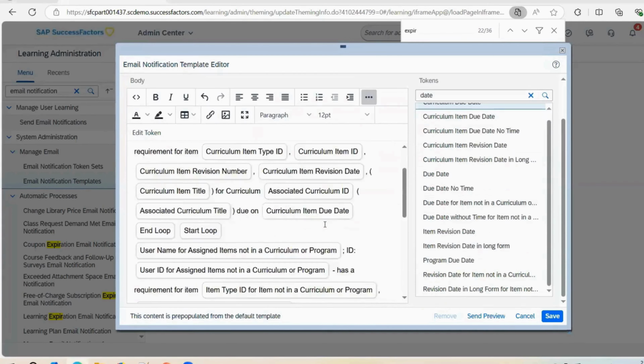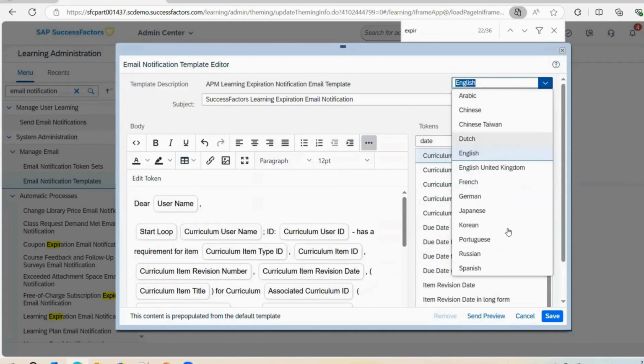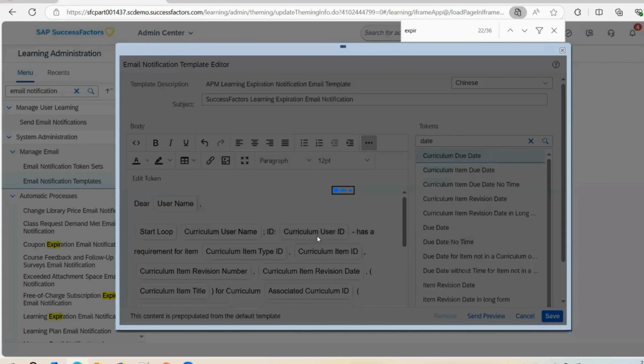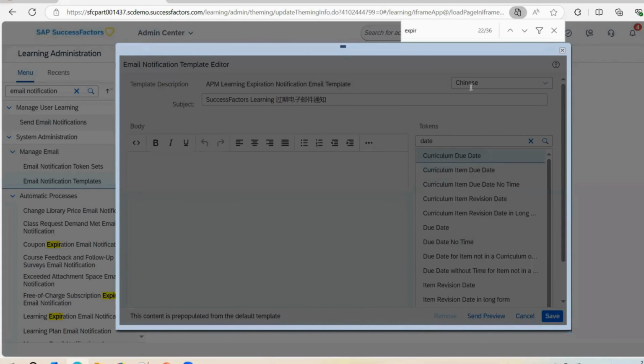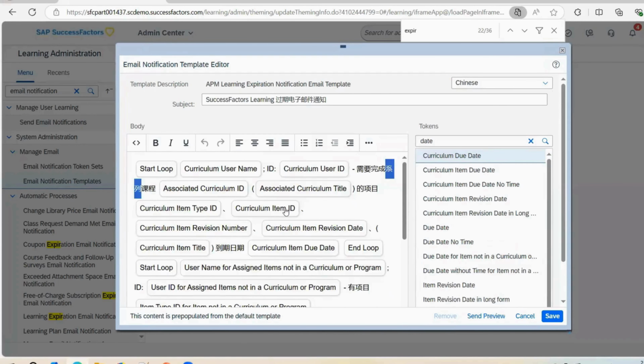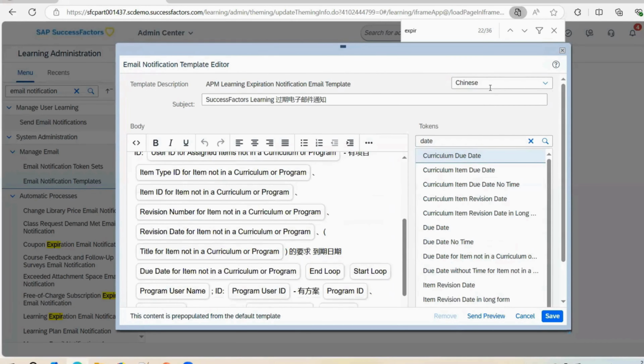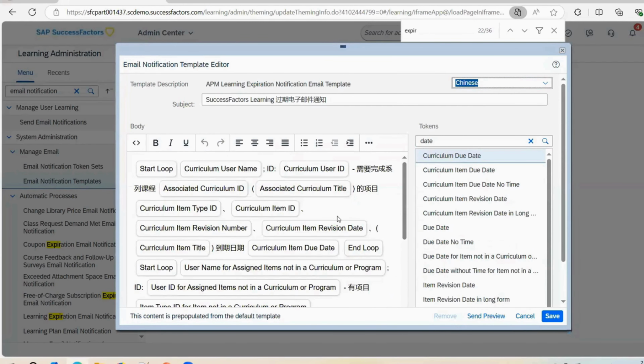So this is how we can customize it. Again, we have an option of translating it to other languages as well. If you want to mention it in the Chinese language, you need to configure it in Chinese. So this is an SAP standard notification where if you don't want to customize it, you can leave it as it is and this will trigger. If your organization wants to customize it, they can customize.